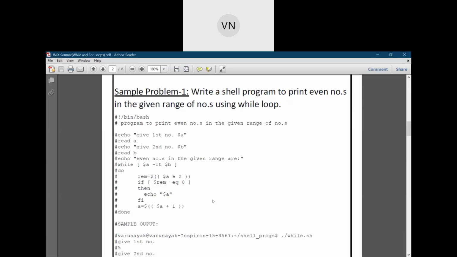We can also do this for printing odd numbers. Just remainder is equal to 1, because when we use the mod operator with 2, we get 1 if it is an odd number. So to print odd numbers, we have to just change the if statement. In place of 0, we replace it with 1, so that it prints $A. It prints the odd numbers in the given range.